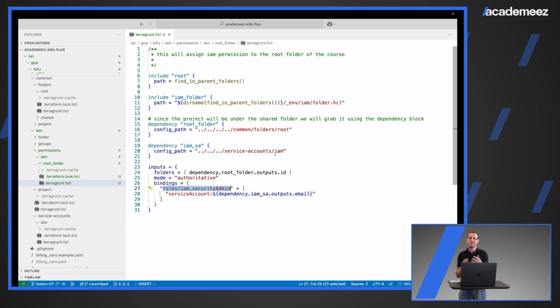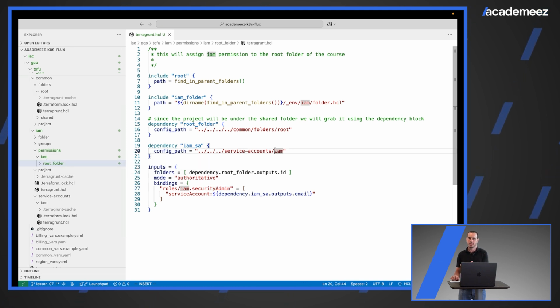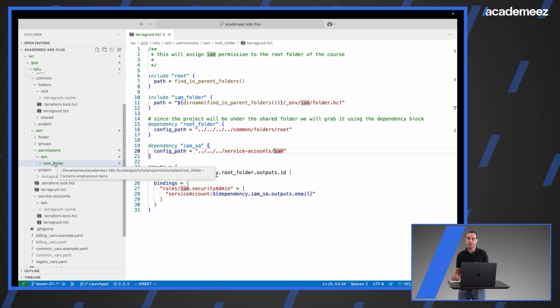So the different users in the different groups can impersonate service accounts so that they can create various GCP resources. Our root folder security admin role is assigned to the IAM service account. What we're going to do now is let our IAM service account create other service accounts. Those are the service accounts that we let user groups impersonate, and they can create different GCP resources. So I need the IAM service account to be able to create service accounts.